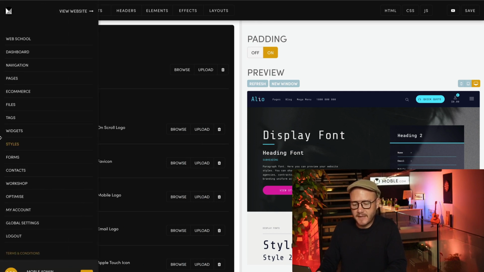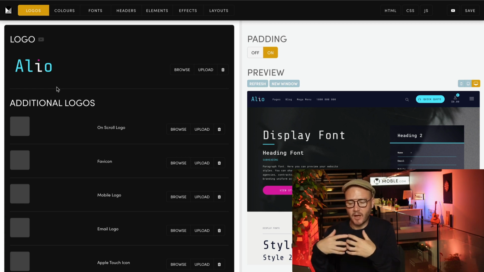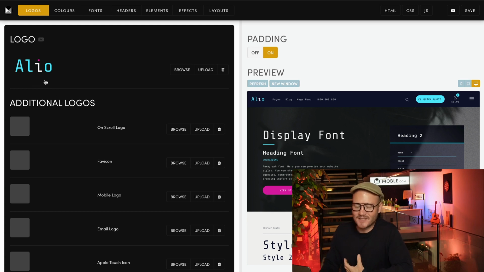Okay, so here we are in the logos area, which you can access via the main menu and click styles, and then the first tab is logos. Now the first thing you can see here is the logo that we uploaded during the onboarding. Now if you recall, I uploaded a PNG with a transparent background, so that wasn't a JPEG, it was a PNG. Well, PNGs allow us to have a transparent background. You can see here that literally it's just the letters, there's no background, which is really great for when we have logos in a header.